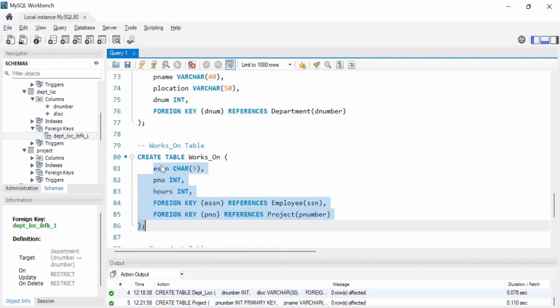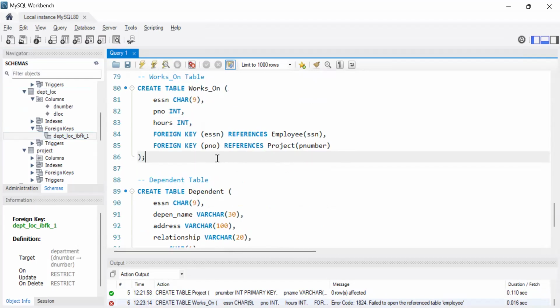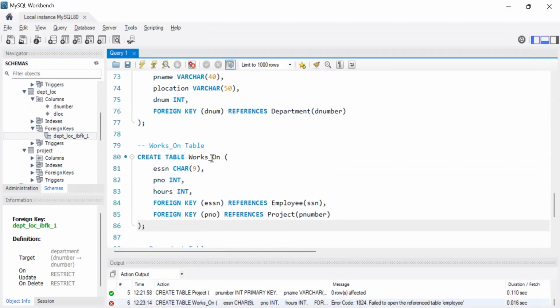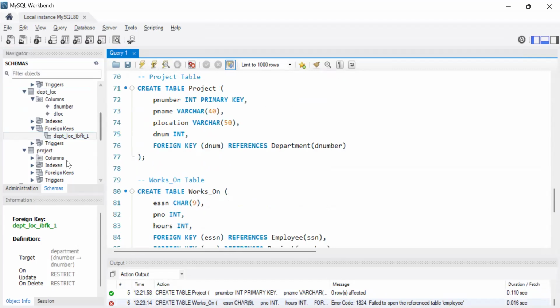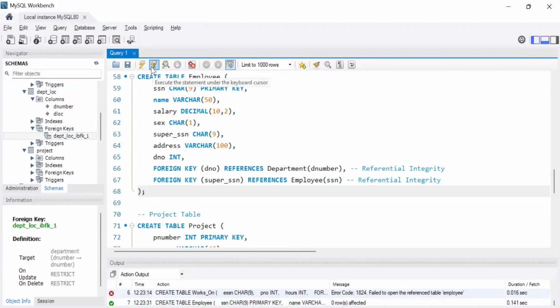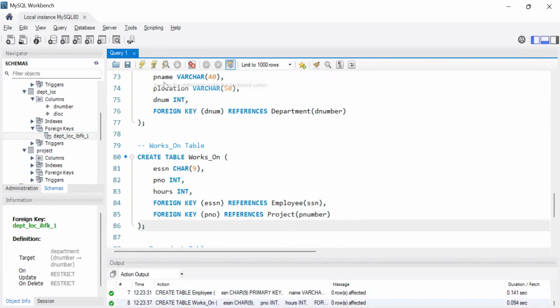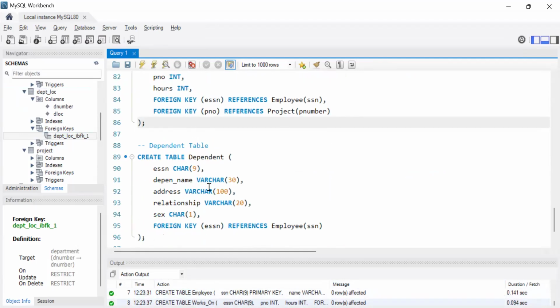So these are the attributes I have taken: employee SSN, project number, hours, and then again you are joining the table, the employee table, and this works on table you are joining with this relation. And this is the error: failed to open referential table employee. Why employee? I think I did not create the employee table. Maybe. Yes, that's why it happened. Now let me run it again. Yes, now it is working, right?